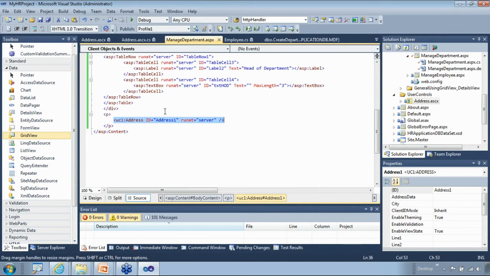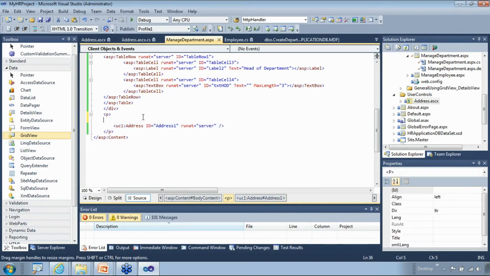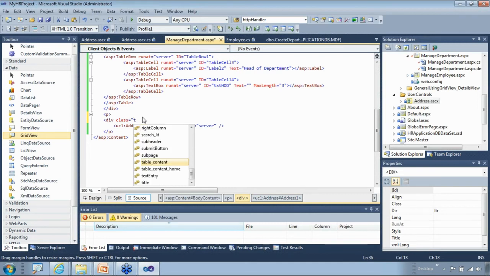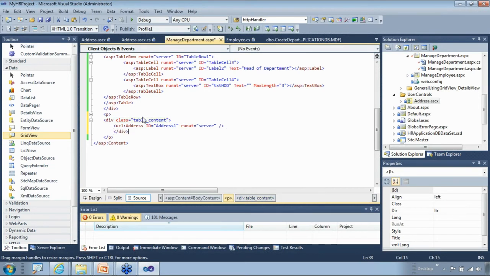So what I'm going to do is add a div tag, and it has a class which can be table content, and close the div tag. So I can either put the same thing inside a control, but for now this is fine.